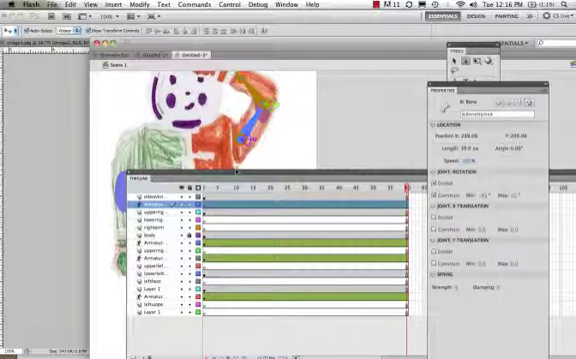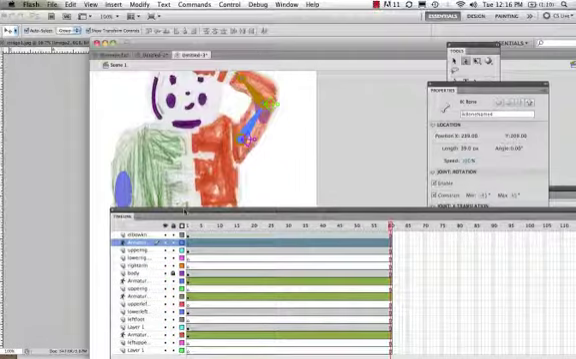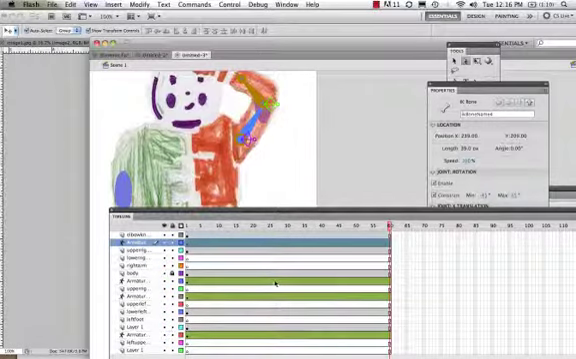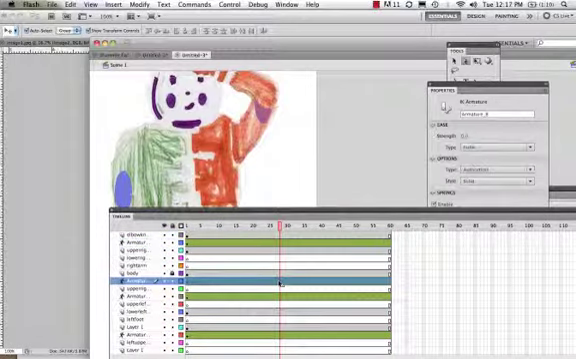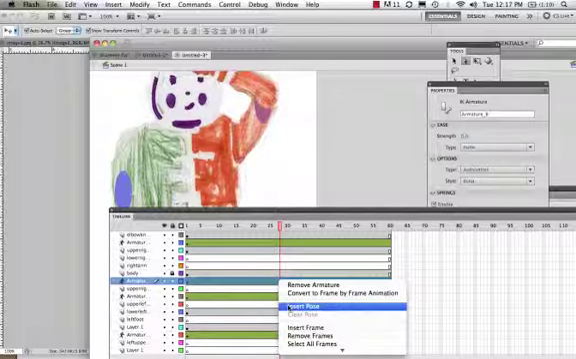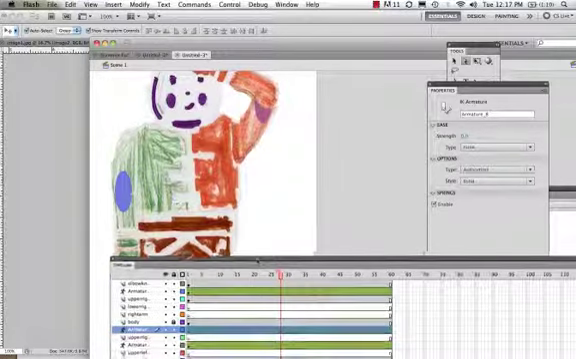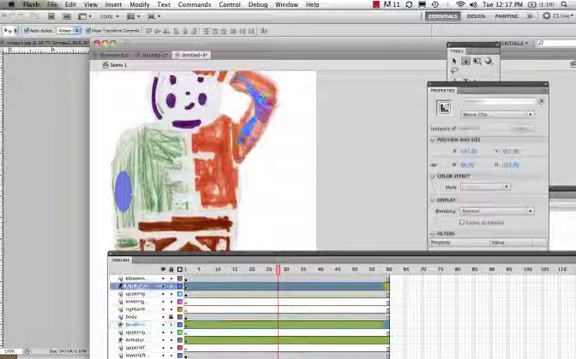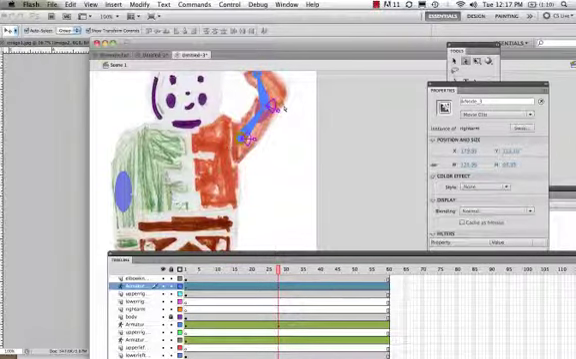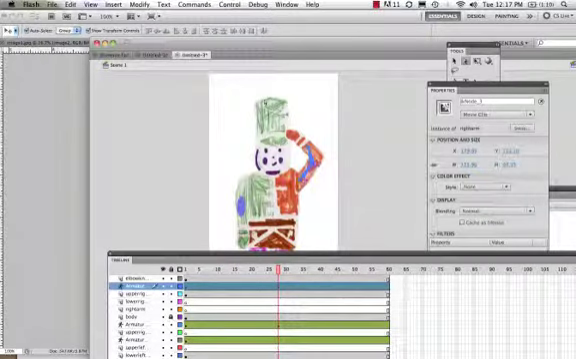We begin, our image is right here. I could come to line 27 about. I could control click or right click, and I could just hit insert pose. Now what I would do here is I could come back in and I could start moving this. I'm going to zoom it in a little bit. We have it right like that.